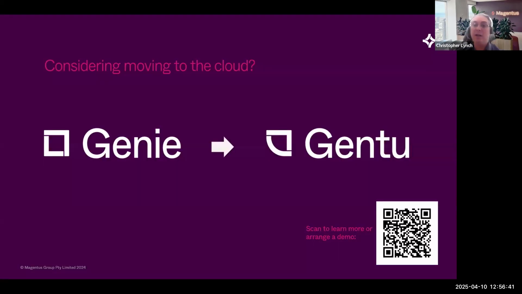Gen2 is the market-leading cloud-based software currently supporting over 2,500 practices. If you are interested in moving to the cloud, this QR code will take you to a page to learn more about Gen2 and where you can request a demo.